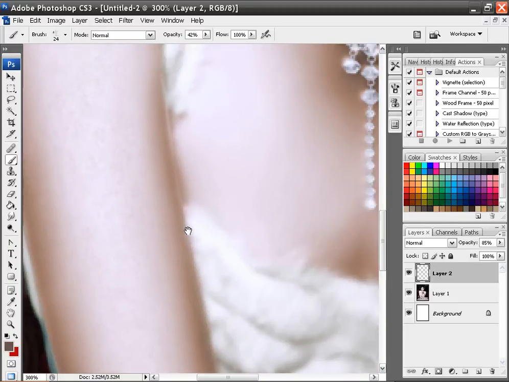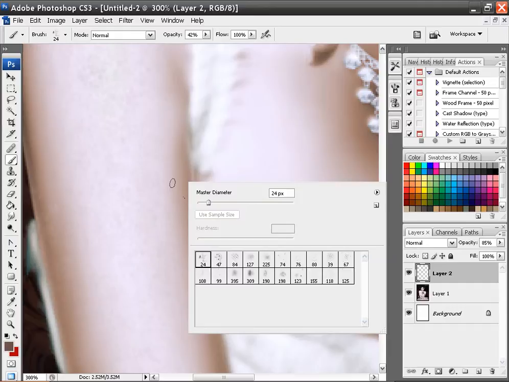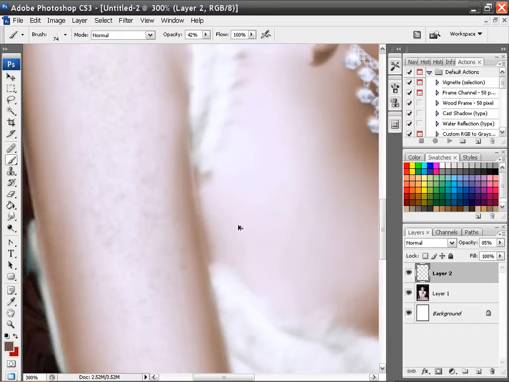So it's really just about getting the brush set that you want. And I can go through these different ones and see what different ones do. And like that one's kind of cool, so I can turn it down and check it out. So that's how you'd add skin texture.